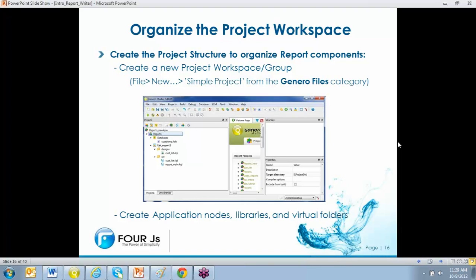Now, a moment ago we went through the report process, so once you've gone through and determined your report requirements, then you're ready to go ahead and organize your project workspace. There's a lot of different ways you could organize your project workspace, but you'll want to, for example, possibly create a new workspace for reports to isolate them from other things, to make them easier to work with and easier to view. So here they're talking about creating a new project, at least, for reports. And you can do that by using the File, New, Simple Project option from the Files, General Files category.